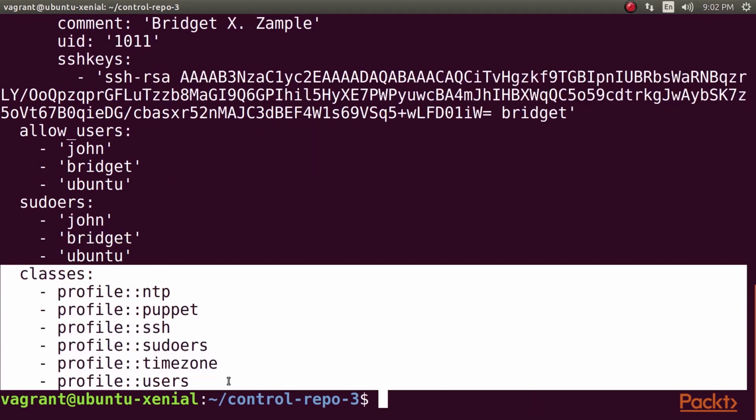Here are the classes included in common.yaml. In the Hiera data, classes are listed in alphabetical order. This can be helpful when you have many classes included and can make it easier to see whether or not a given class is already in the list. Let's see users and access control now.